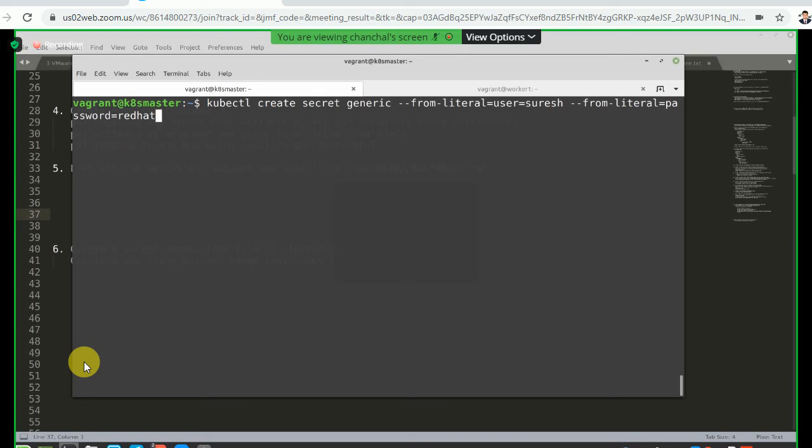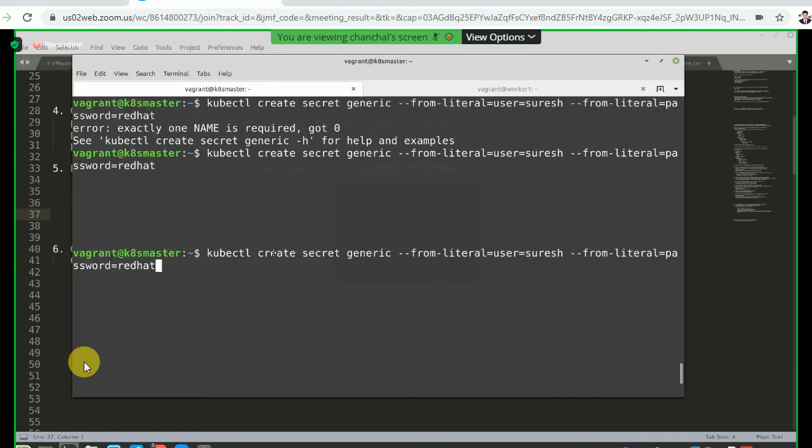No, I don't want to show the error. Even if I show the error, you'll not get it. Yeah, is it equal to, from literal space, is it, or no?